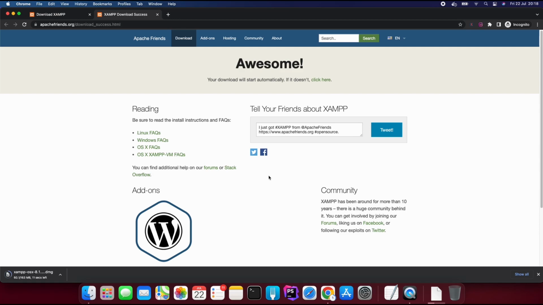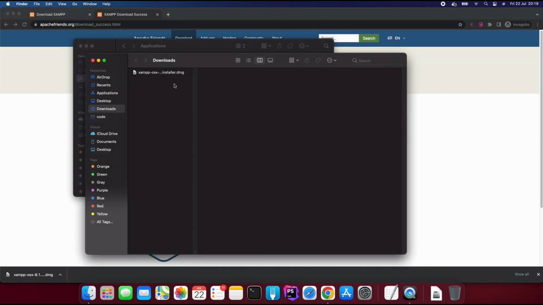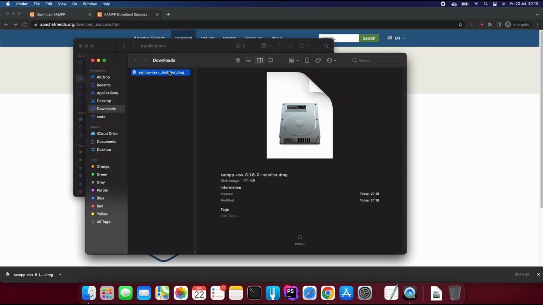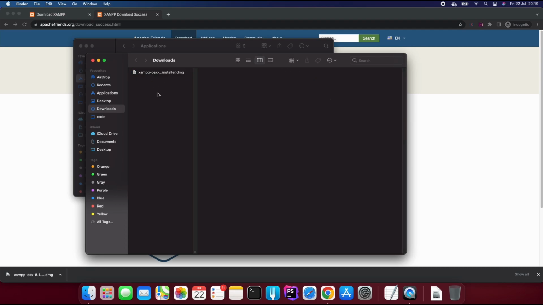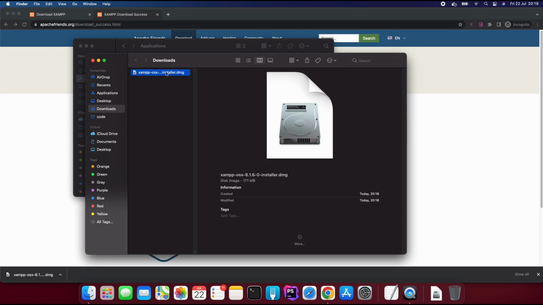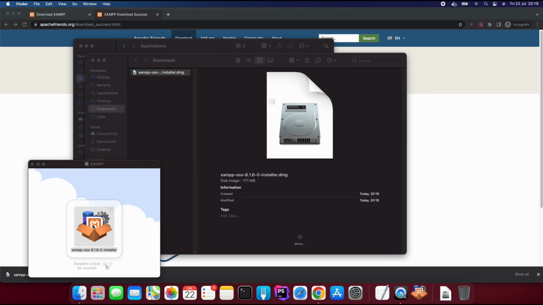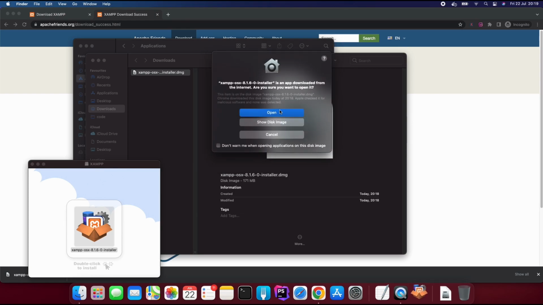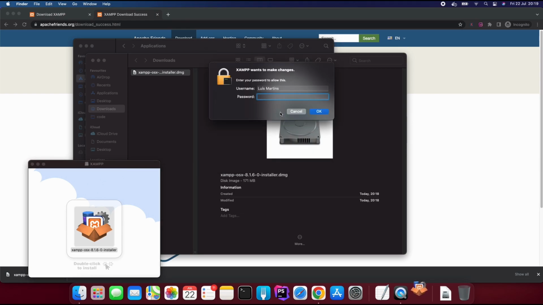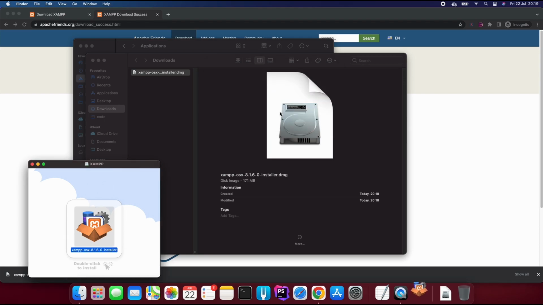Let's now wait for the download to be completed. To make sure you downloaded the right installer, you shouldn't have a -VM in the name of the installer. Let's now double-click the installer. Double-click the icon to install XAMPP. Hit open. Type your login credentials.